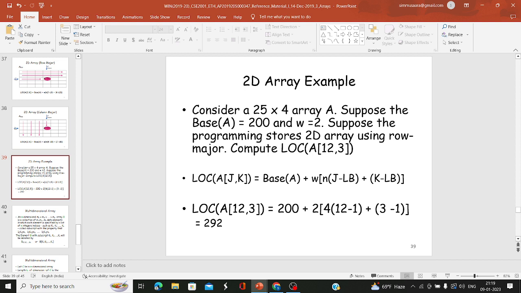Whenever you want to compute the address of A at 12, 3, for example, this particular element, where the J value is 12 and the K value is 3, simply use the formula and substitute the values. On substituting, you get base of 200, because it's given in your question that the base of A, that is the array, is 200. Then W, which is also given, is 2. It's the number of words basically, so the size is given as 2 here.